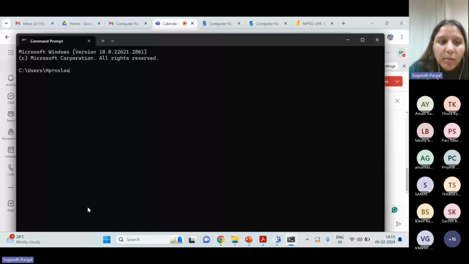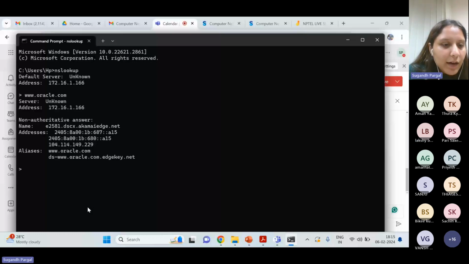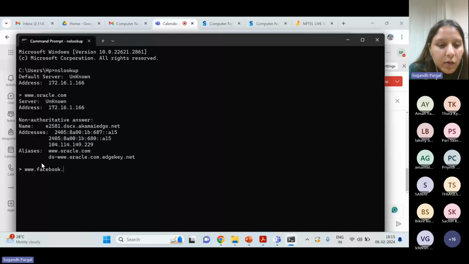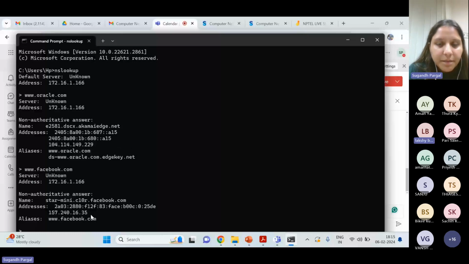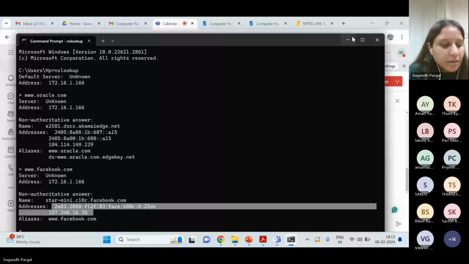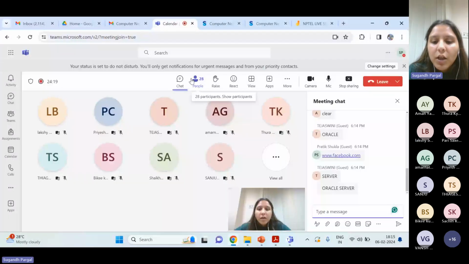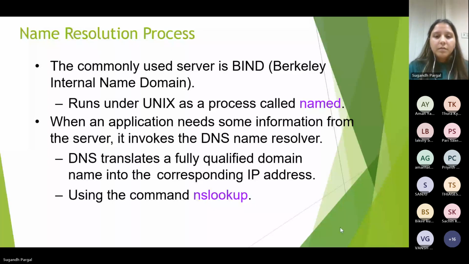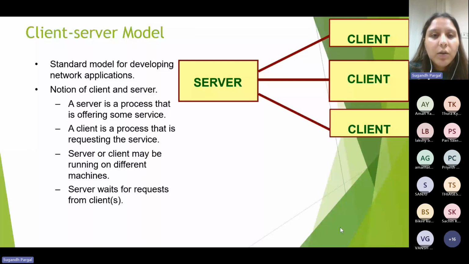So again, you have to use NS lookup. You will type oracle.com. So you will get multiple addresses for Oracle. And if you would like to see www.facebook.com, then again you will see the addresses at which Facebook works. Okay. So we see the examples here. So this is the command which is useful when we want to look up the IP address for a particular domain name server. Yeah, anyone having doubt till here?